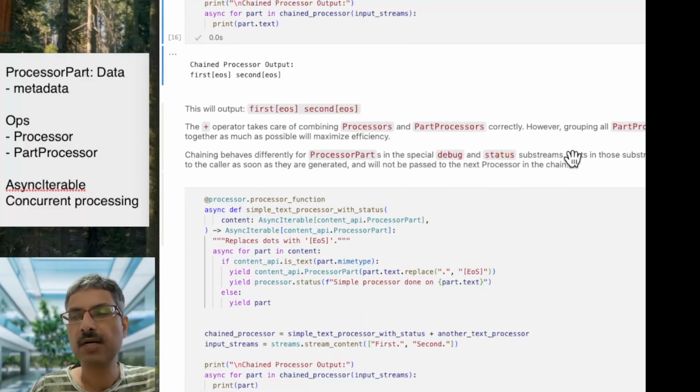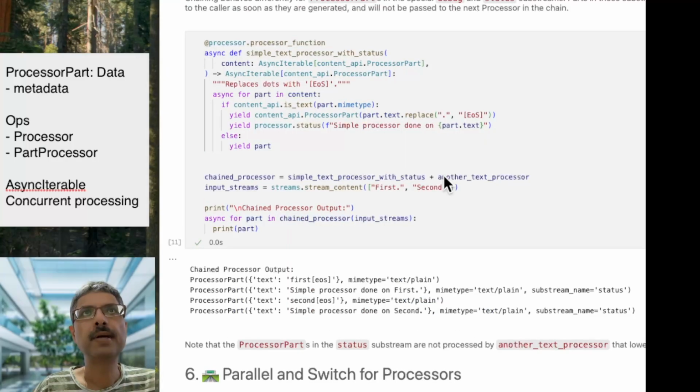This allows you to build modular programs over streams where you put multiple processors in sequence, and each of them will do their own job, and the output will be a composition of all of those. I talked about metadata earlier, as each data item, which is the part here, is accompanied by metadata.